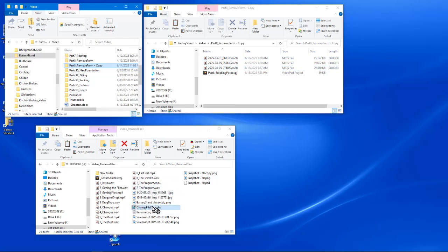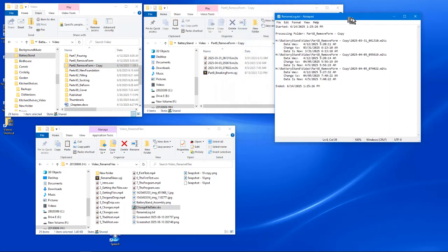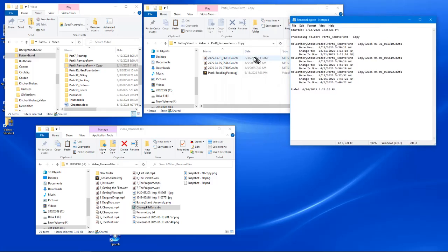Down here at the bottom is the actual program. So let's take this folder, drag it, drop it onto change file date, and within a very short amount of time, here is the log file. Here's what the date was, 4/12/2025, 5:11 a.m., and now the date is 3/31, 6:13 a.m. And let's move this out of the way, and we can see indeed each file date now matches the date that is coded within the file name.